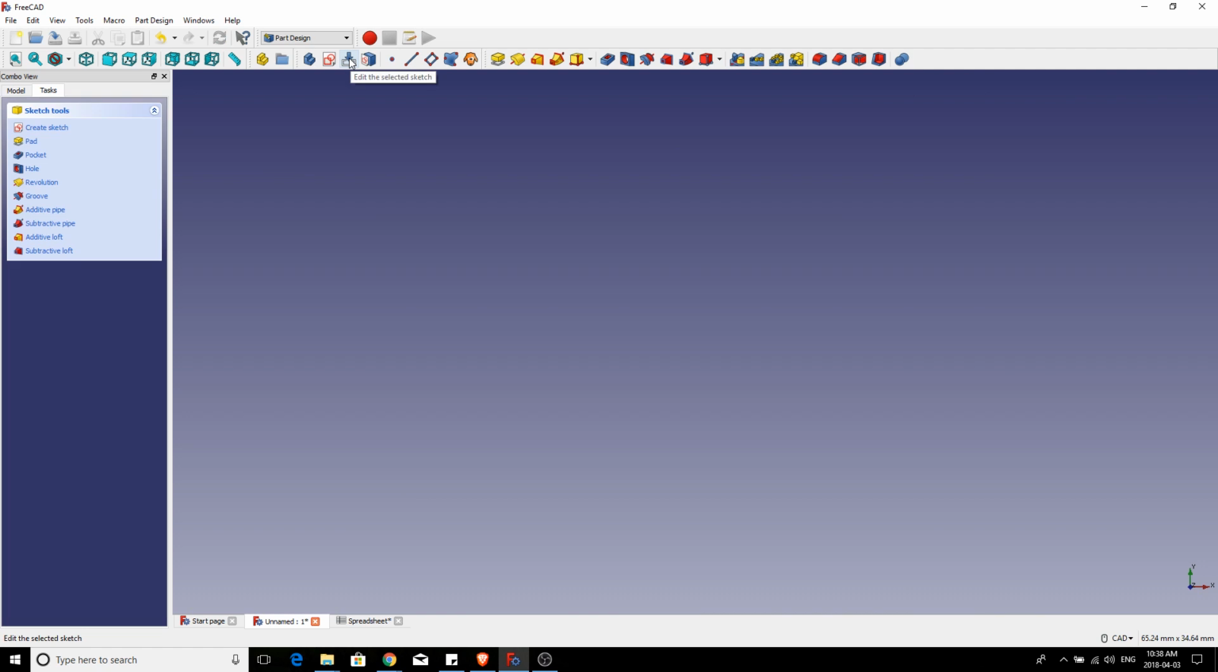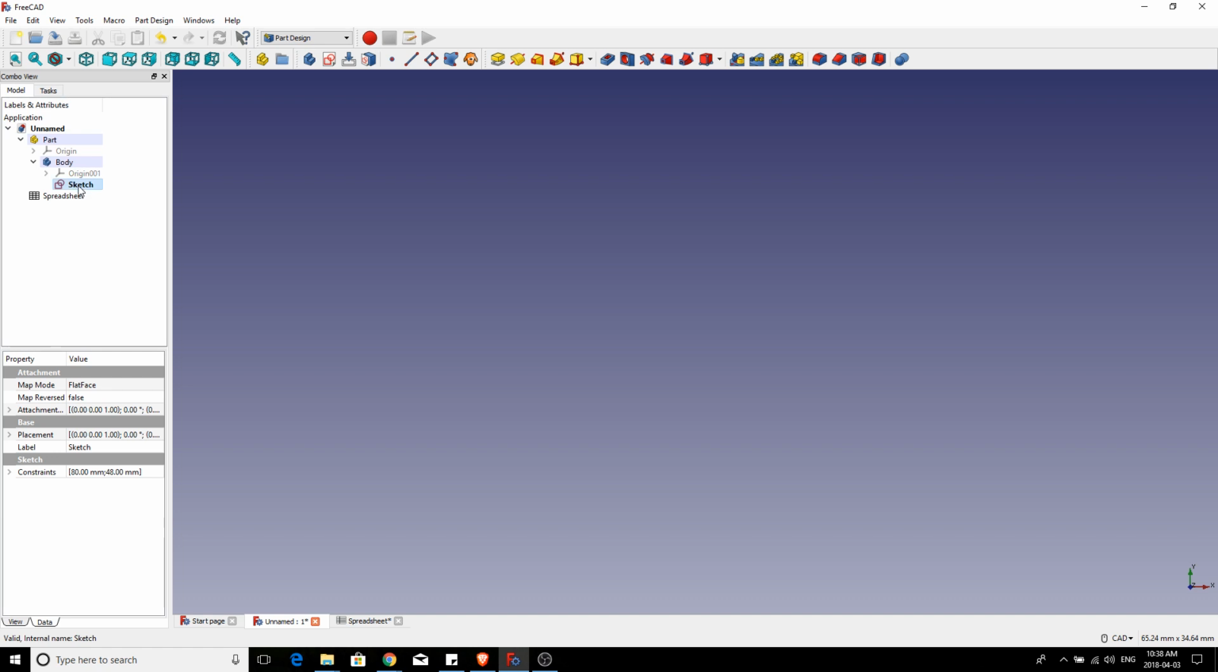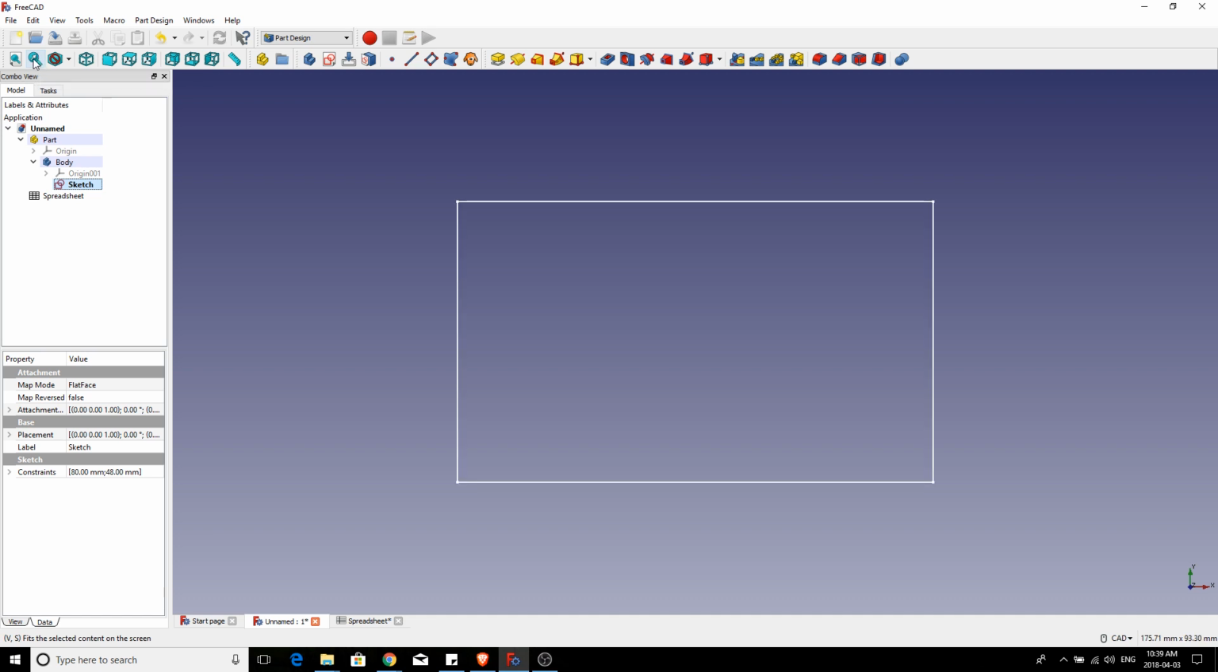Boom, just like that. And if we click back over to our model here, we can see that we've got a closed out sketch. Awesome. Now, currently we can't see that on the screen. And the reason why is because, once again, we're zoomed in too far so that our sketch is outside of our frame here. If we want to fix that so we can see it, go ahead and click on the fits the selected content on the screen icon right here. And boom, there it is.